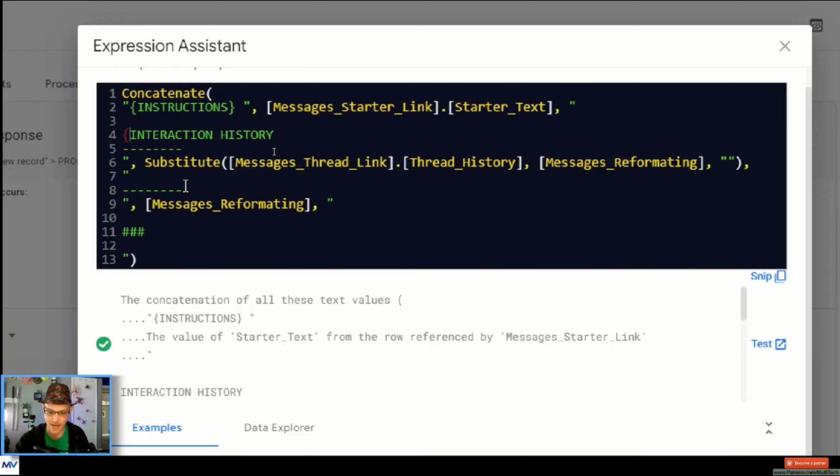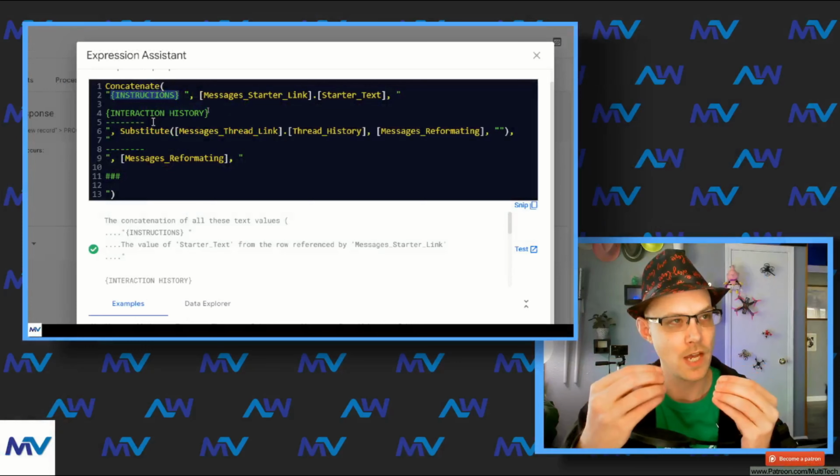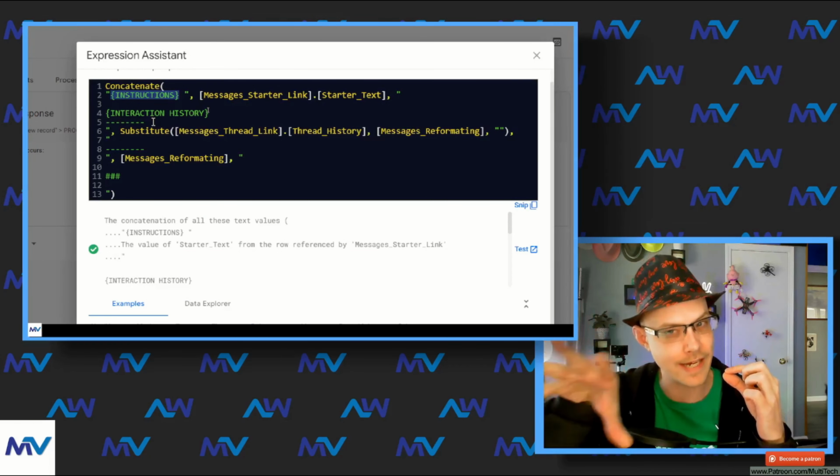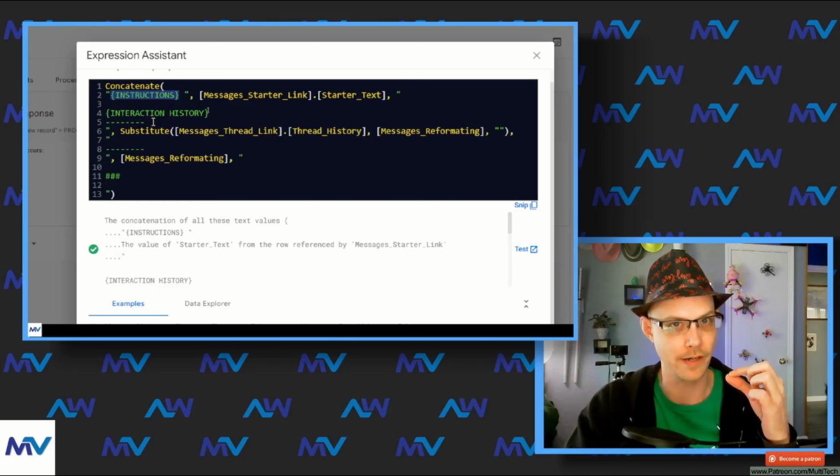I'm going to put that inside curly brackets so that it's similar in nature to the instructions type of thing. You see what I'm doing here? I'm trying to create a similar structure to things inside the prompt that I'm doing. You understand what I mean?